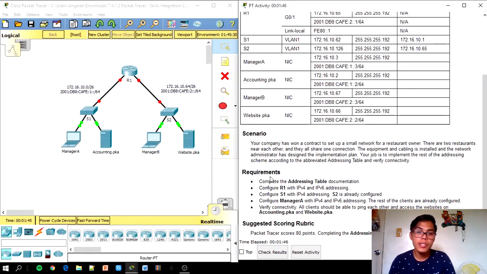So the requirements are: complete the addressing table documentation, configure R1 with IPv4 and IPv6 addressing, configure S1 with IPv4 addressing, S2 is already configured, configure Manager A with IPv4 and IPv6 addressing. The rest of the clients are already configured. Verify connectivity. All clients should be able to ping each other and access the websites accounting.pka and website.pka. So let's try to do this activity.